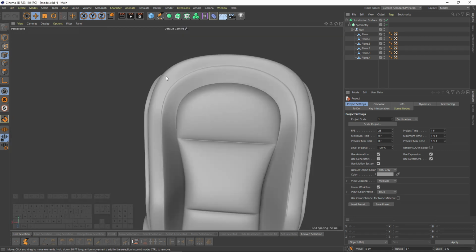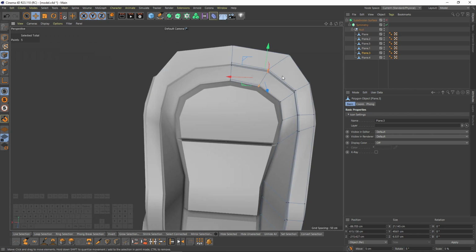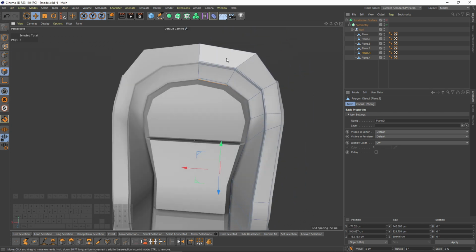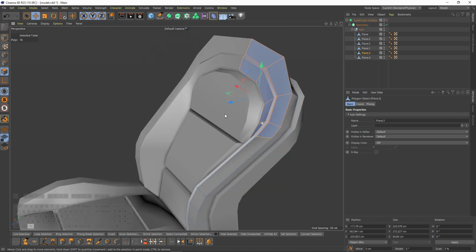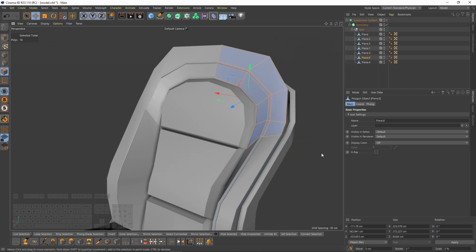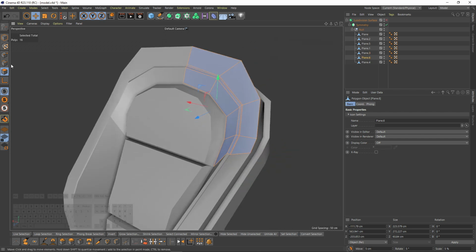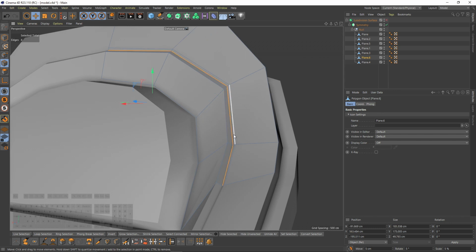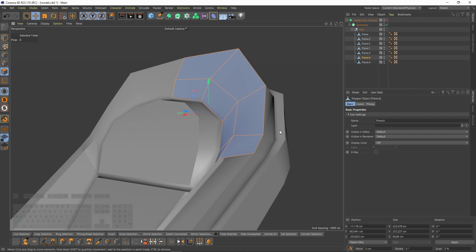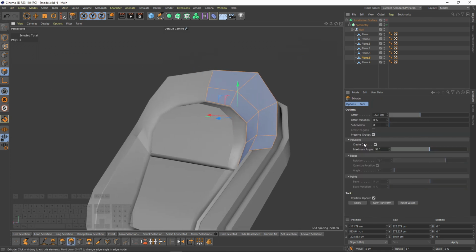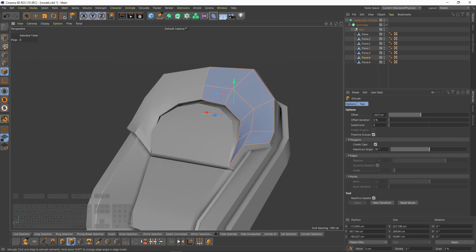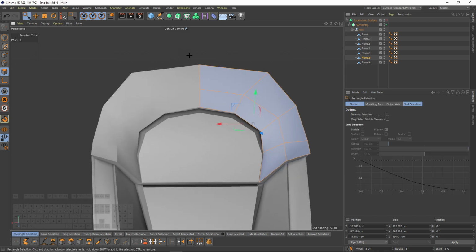Now I will try to make the top part. So let's select these polygons. Then I will split them, and also I will double click on these edges and dissolve them. Now I will select them all, right click and extrude and turn the caps on, something like that.